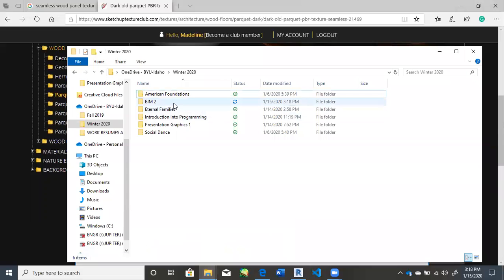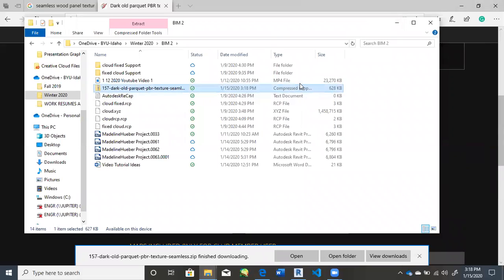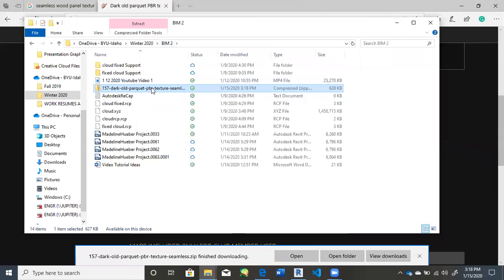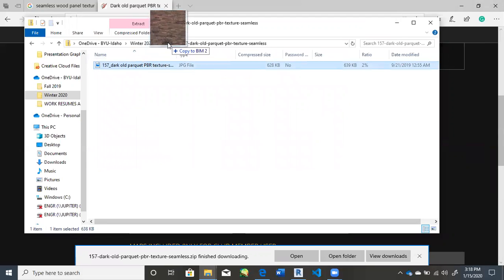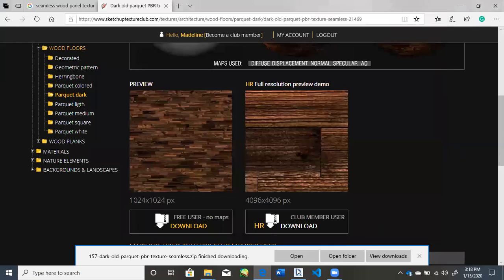So now I'm going to go back to my BIM2 folder. Right now we have a compressed file, and in order to get that image, we have to unzip the file. The easiest way to do that is just to take the image after you double click the compressed file, and then just copy it over to outside of the file. Now you have access to this image. So now I'm going to go back to Revit.